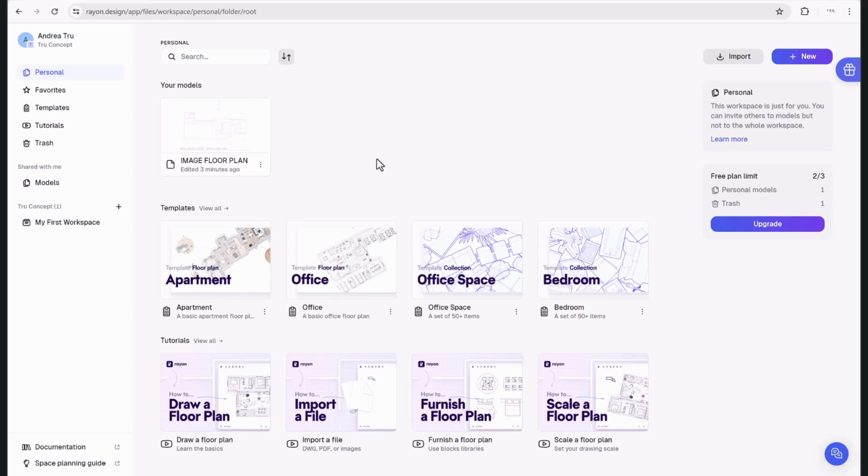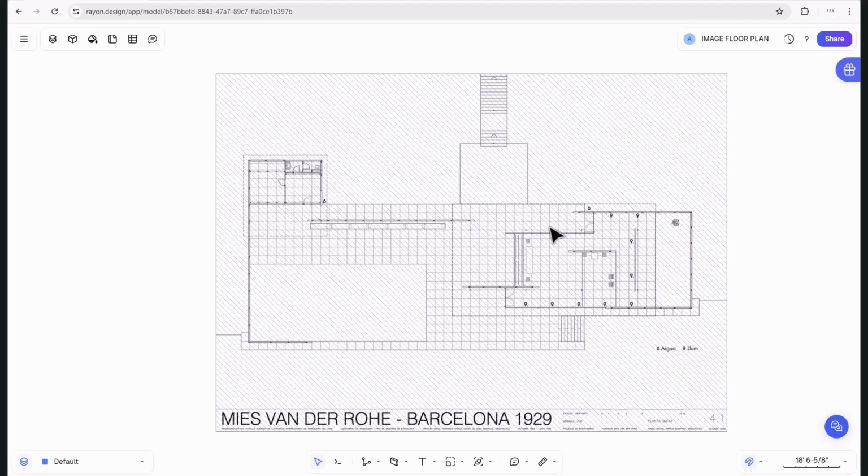Hello, in this lesson I'm going to show you how to start drawing your own floor plan. So if you remember in our last lesson, I showed you how to import the image, which we're going to be using as a reference to create our own floor plan. So we're going to go to that model. So we're just going to click on that model. And here we have the image.